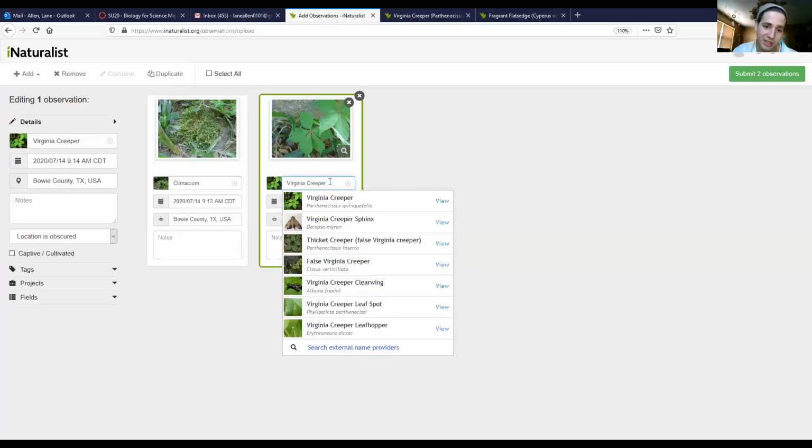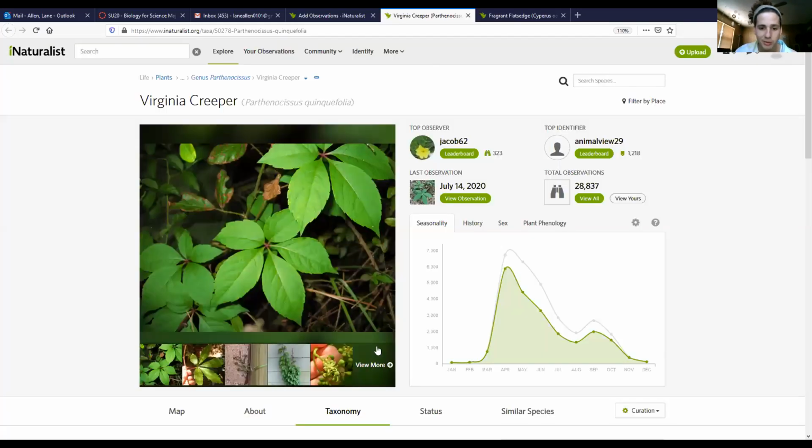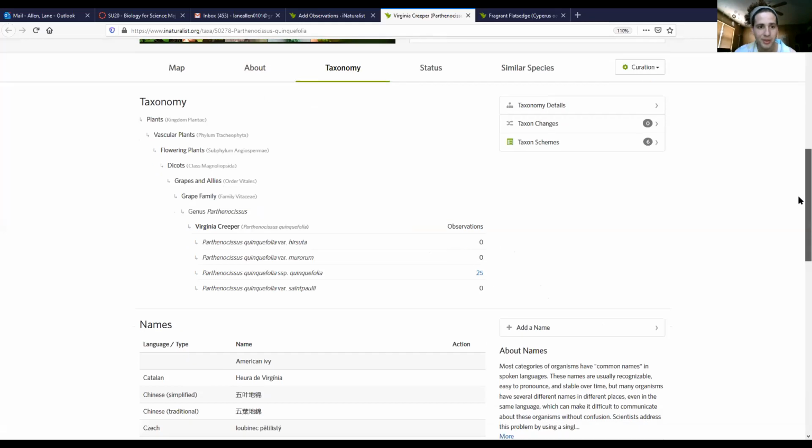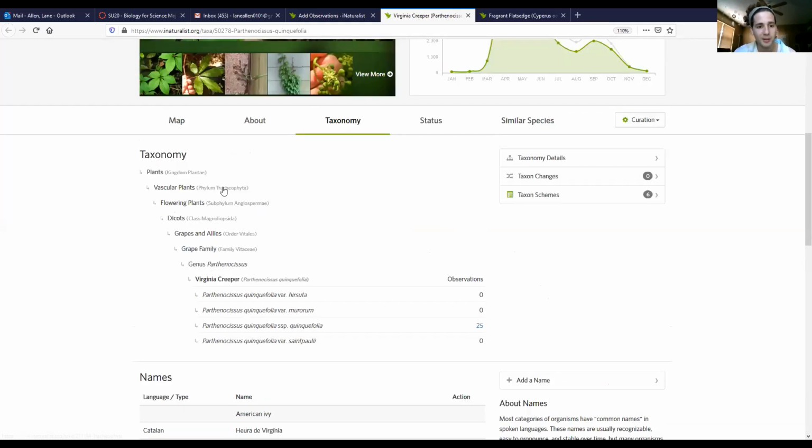All right, so our Virginia creeper, I know what it is, so I'm just going to click that. And we've come over here, we can see through the taxonomy that it is in the phylum Tracheophyta, and specifically it is a dicot, which is sometimes used interchangeably with eudicot. Again, just old terms. Anyways, it belongs to the class Magnoliopsida.